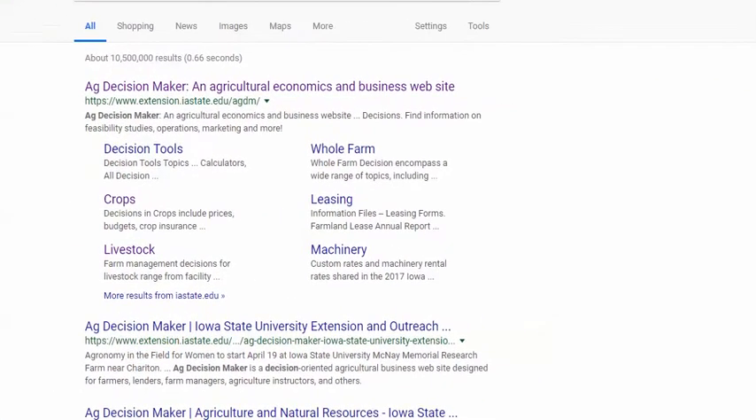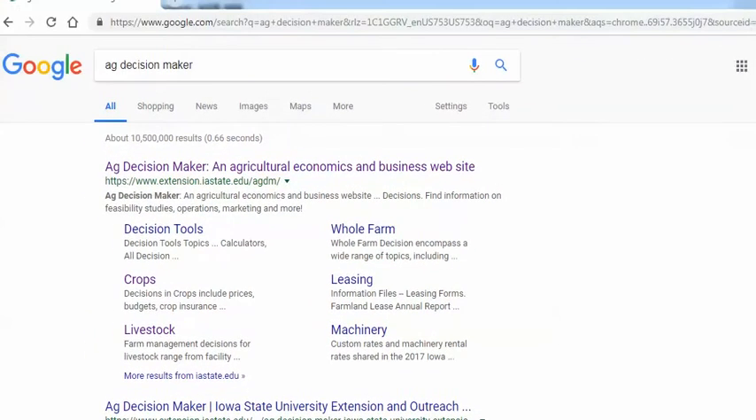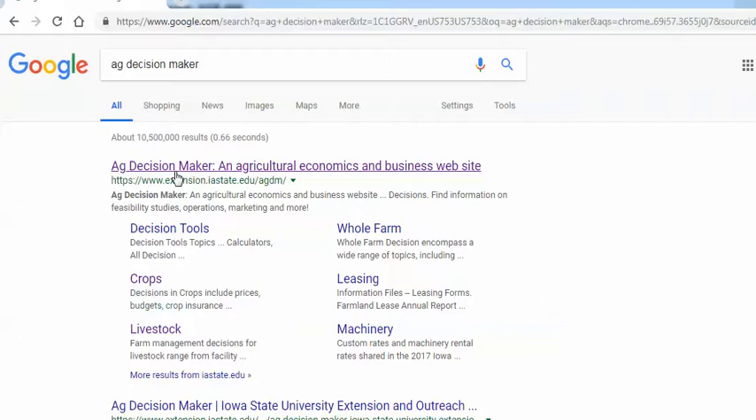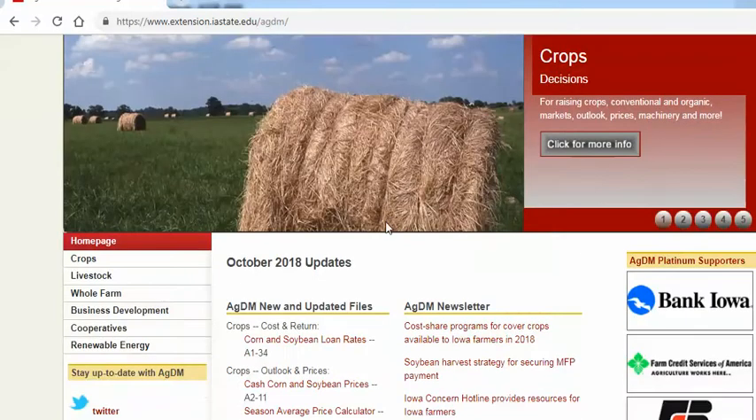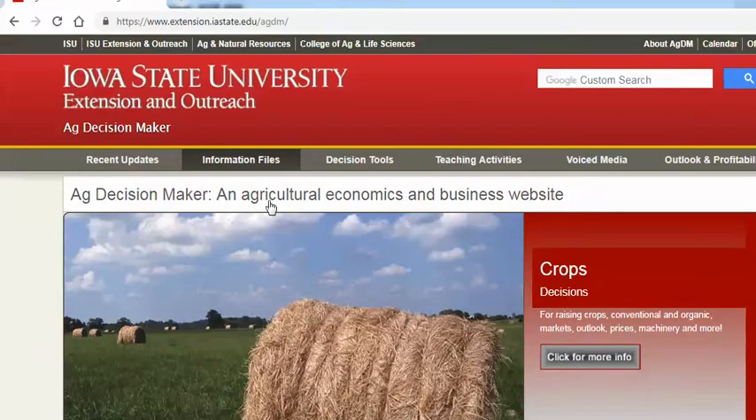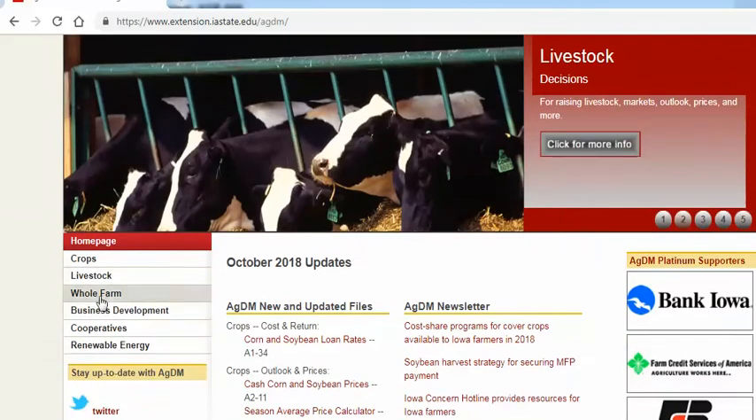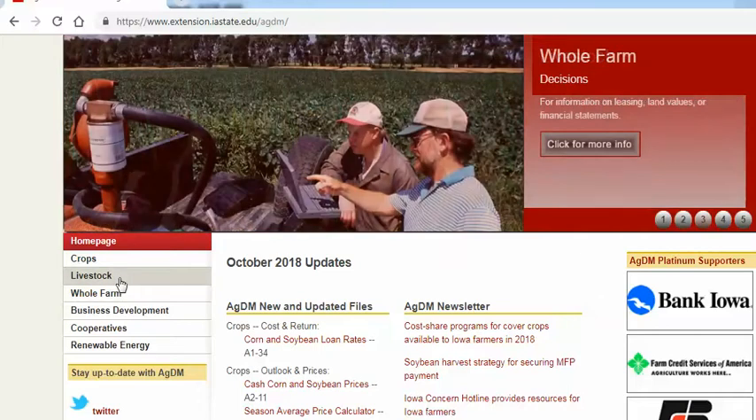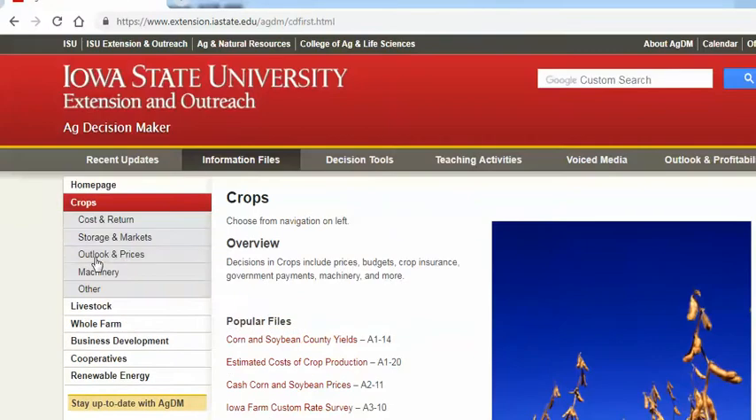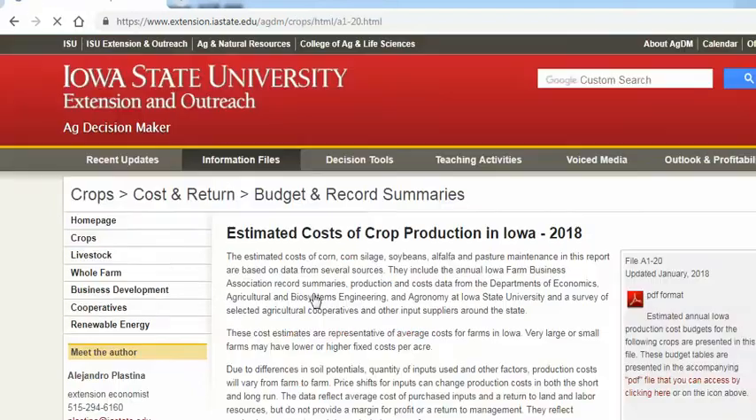Here's Google. I just typed in Ag Decision Maker. First thing that comes up is the Ag Decision Maker, Agricultural Economics and Business website. Click on that. From here, you can search crop budgets up here or livestock budgets, go to it right away, or you can go here, crops or livestock. Go to crops. You can see it's one of the popular files, estimated cost of crop production.